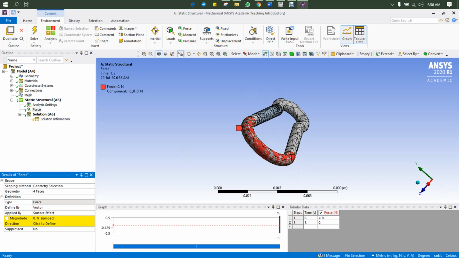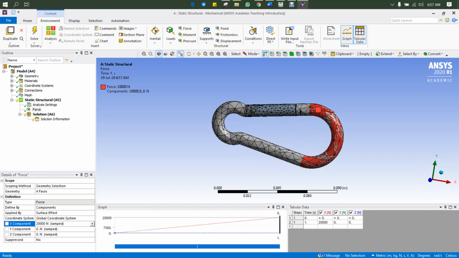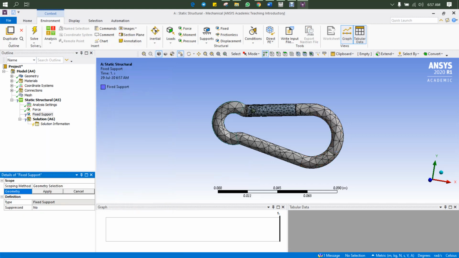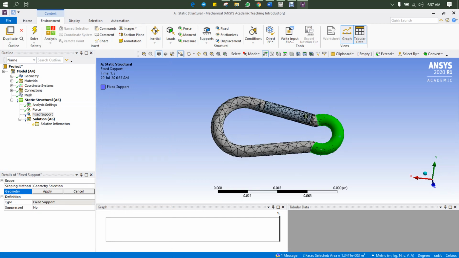But I will define it with a compound because I want to restrict it to the x-axis, with a load of 20 kilonewton. So now the force that will be acting on the carabiner is only acting on the x-axis. Then we will set another boundary condition, which is the fixed support. We will apply it here and here, then hit apply.